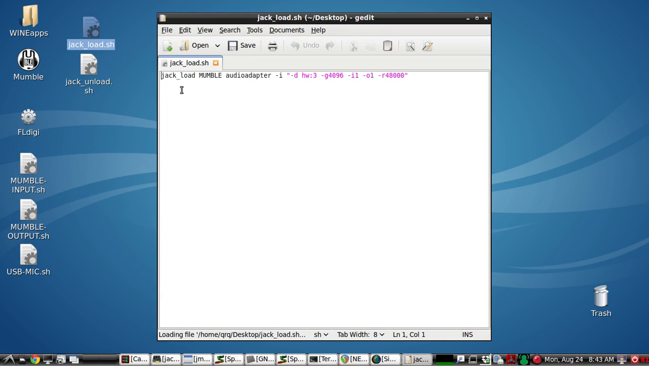And I have multiple loopbacks, which are Linux's version of virtual audio cables. And these come already installed. You just have to load them, or automatically load them every time you boot. But it's jack_load mumble, whatever you want to call this cable. And it's the audioadapter as the command, and here's an instruction string telling it to use hw:3, which is loopback cable 3.